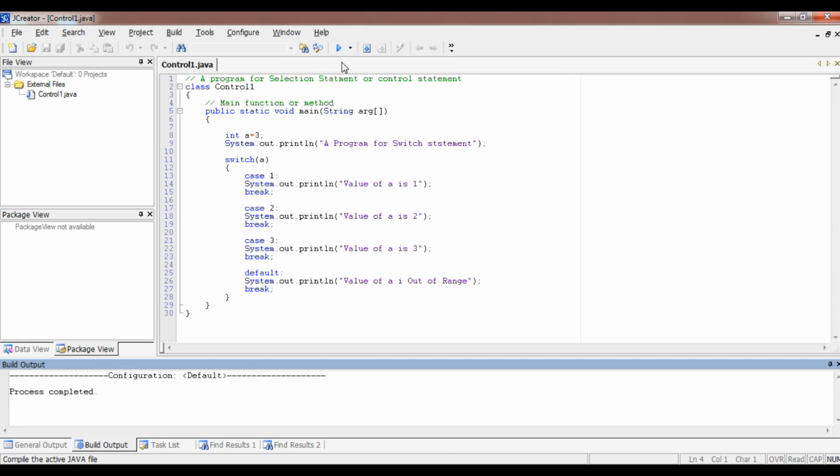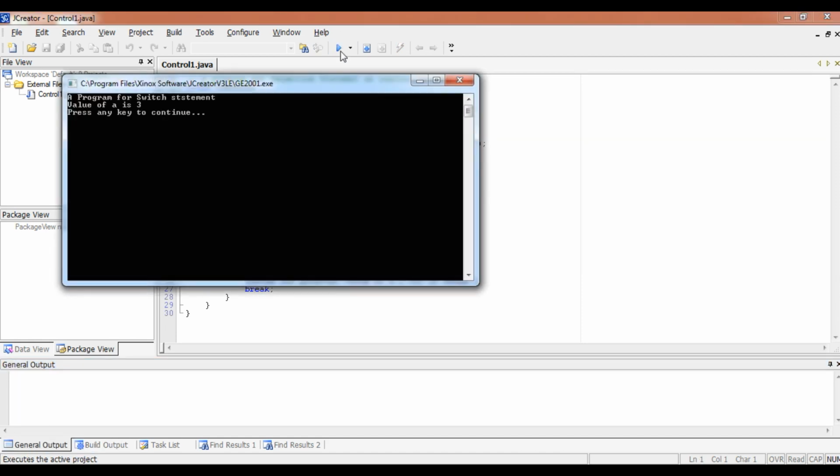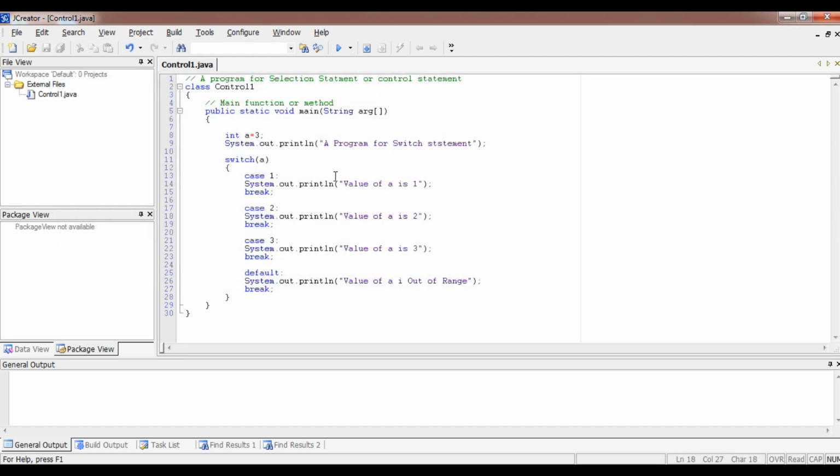Now the process is completed, and after that, execute it. I will run it. Now you can see a program for the switch statement. Here the value of A is 3. So in this condition, A will be encountered by the switch control structure.